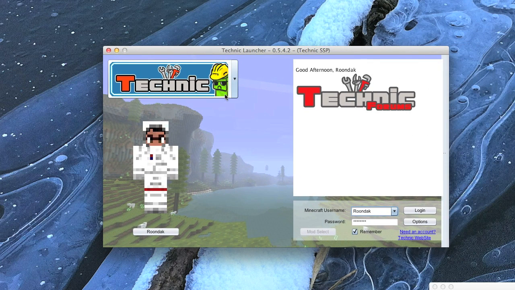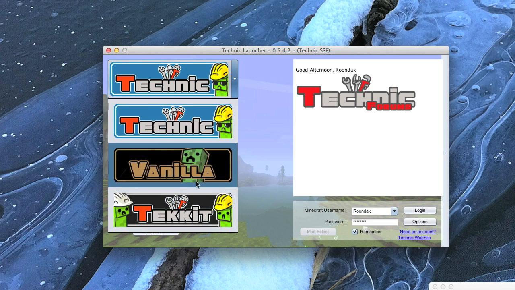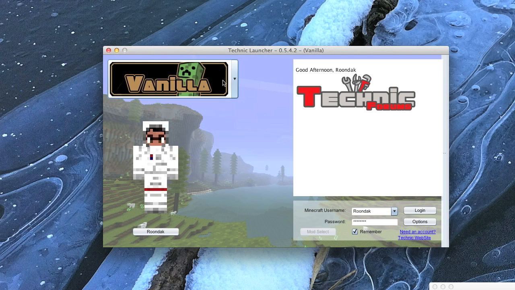If you guys are familiar with Spoutcraft, it's basically like that. You can have a character saved here, for example, like me. You can also test all the other kinds of options. The nice thing about this is that you can play vanilla if you want to, so easily. You just select vanilla or select Technic. You don't have to swap out your Minecraft.jars and stuff anymore. It's so easy.